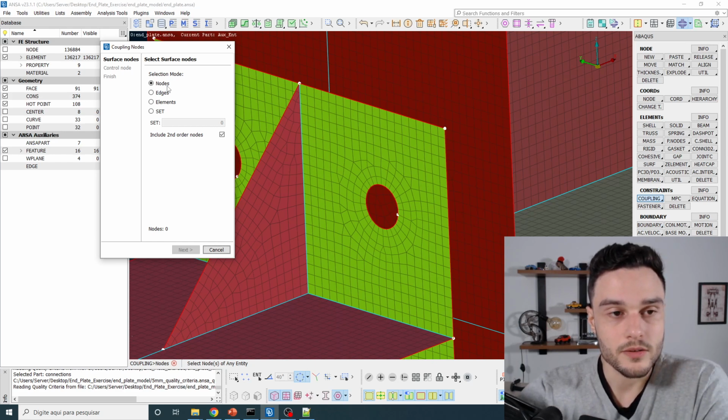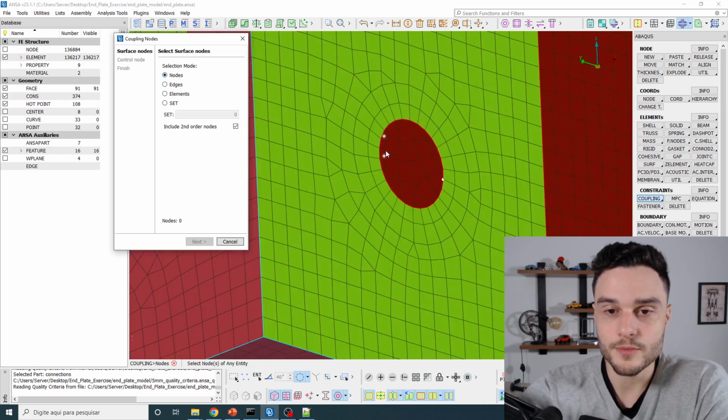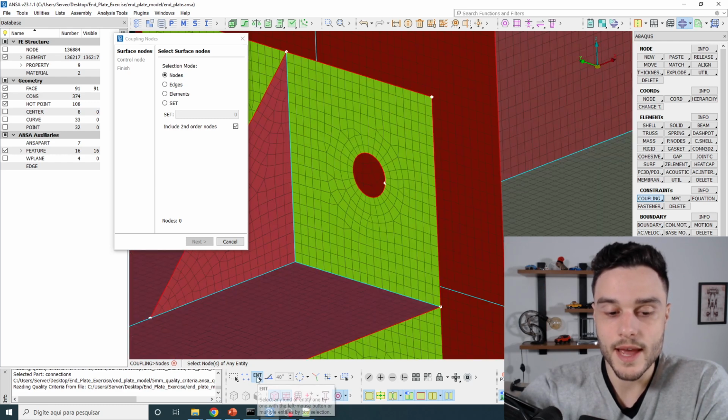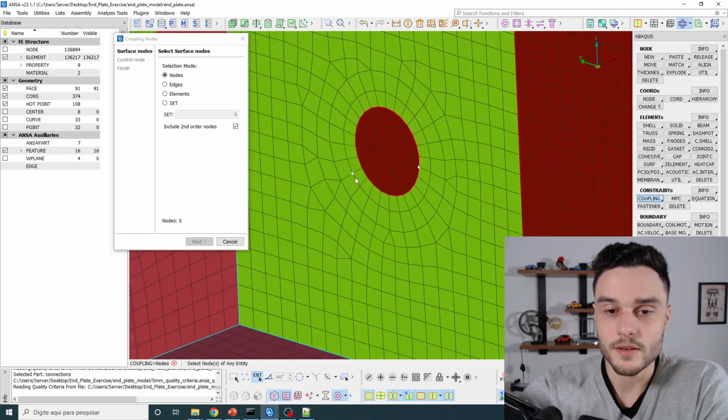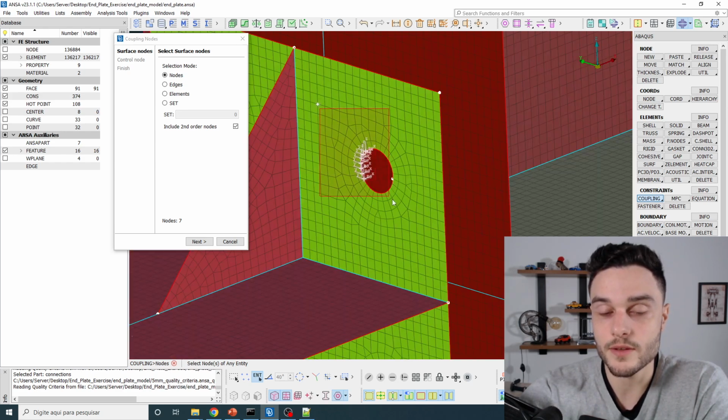And now we have this new window, coupling nodes. Now we need to select the surface nodes. We can select by nodes, by edges, by elements. We're going to select by nodes. Zoom in on one of these holes and then select the entity selection mode. And then when we do this, we need to select one single node per click. And this is not really so efficient, right? So instead of doing this, I'm going to deselect everything using the right mouse button.